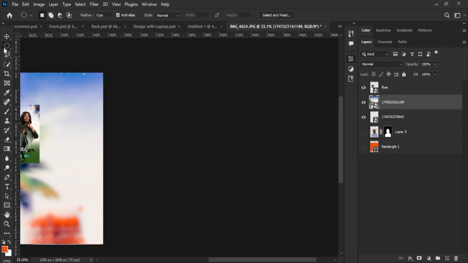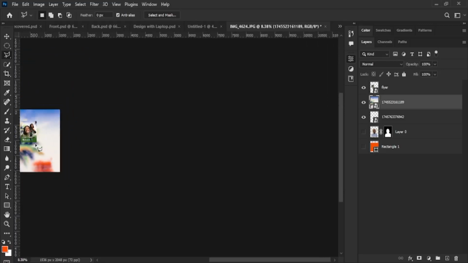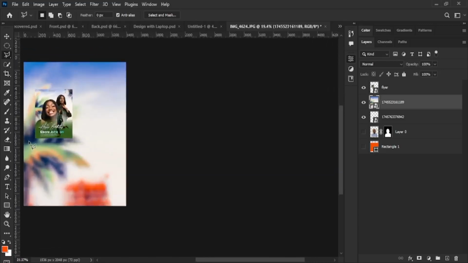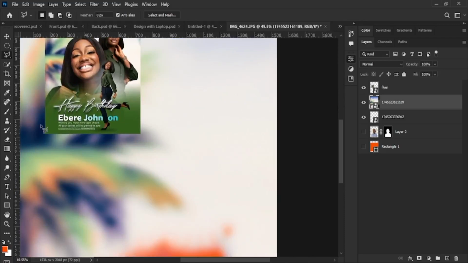Then this is called your marquee. Marquee tool is when you want to cut out an area in a design. Are we together? Are you understanding me? So your marquee tool cuts out an area in a design. So lasso tool is L. Like I was telling you, lasso tool is used to remove an area in a design. Let me show you something now.